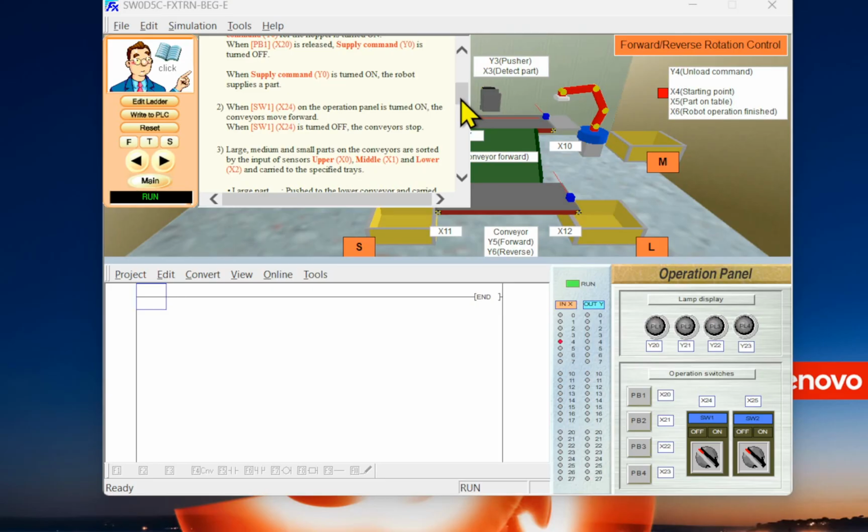Item number 2. Here is the toggle switch. When the toggle switch X24 is on, the conveyor is running, it rolls forward. And when X24 is turned off, the conveyor is stopped.